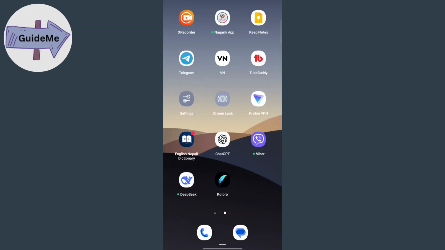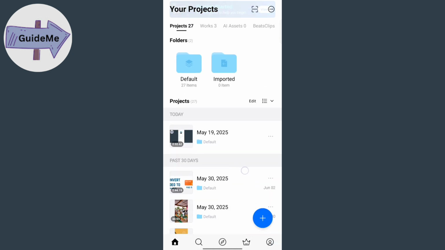In today's video, I'm going to show you how you can create a new folder in the VN application. So let's get started. First, you need to open the VN application. Once you open it, you'll see an interface like this.